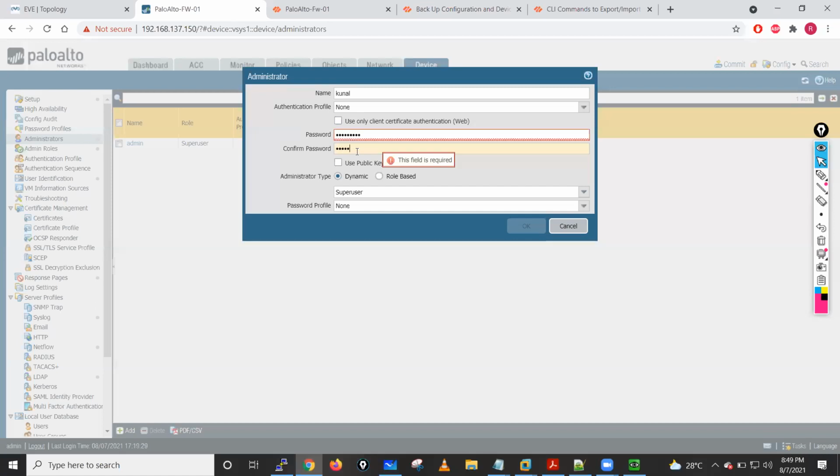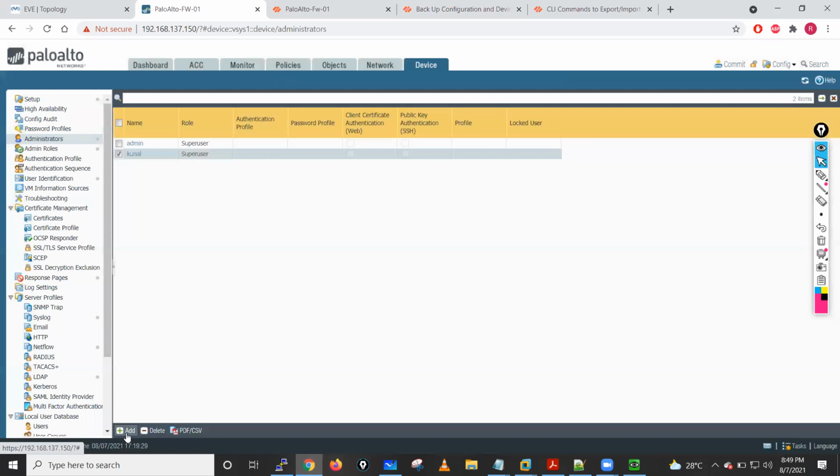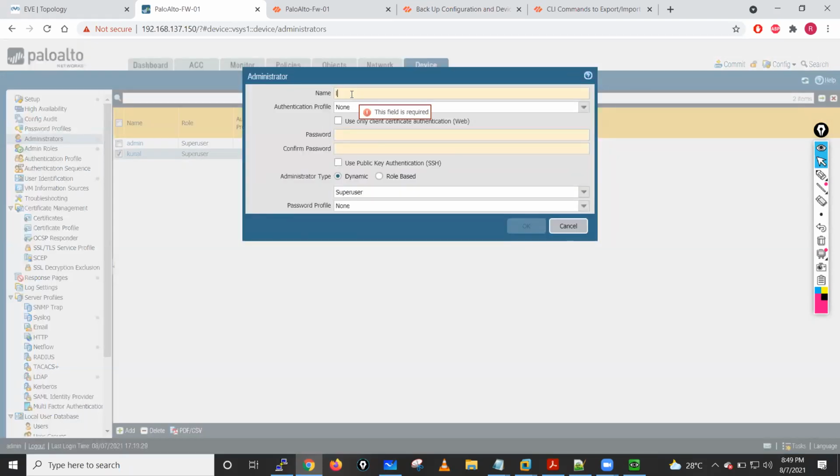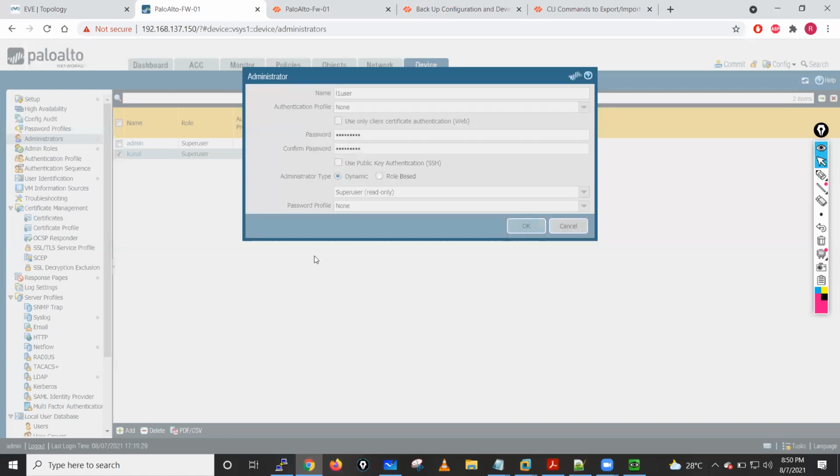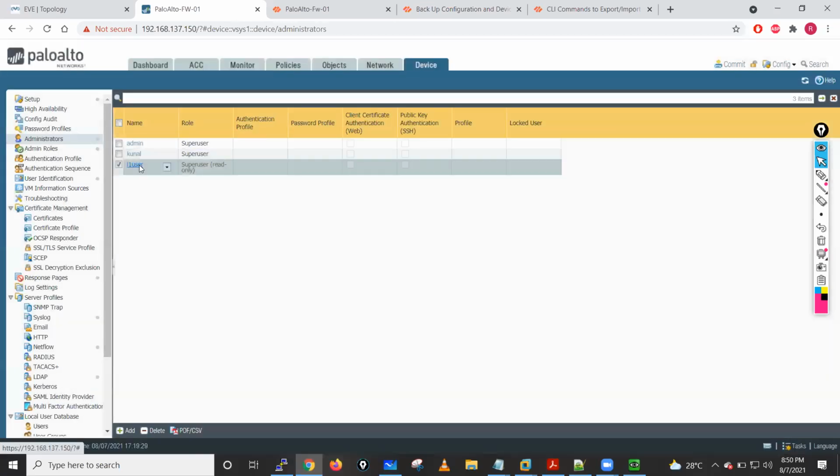So if I have more than one admin in my network, I can add admins like this. I will give the super user access to this one. Let's suppose I have hired one L1 engineer, so like L1 user. We'll give the password to this L1 user. What I want is to give read only access. So what I will do, select this one. I will give the super user read only access. So he will get the read only access only.